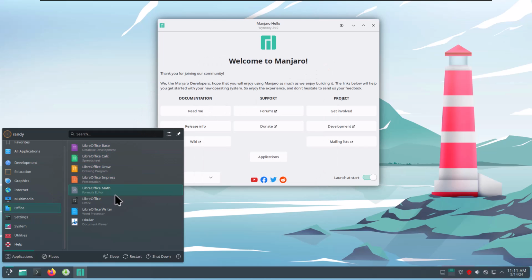If you can see that pop up on my screen, that was a music software. I got to get that out of the way. So anyways, Okular, that's a document viewer. That's also installed under the Office menu. We got add remove software, Manjaro notification, KDE settings.